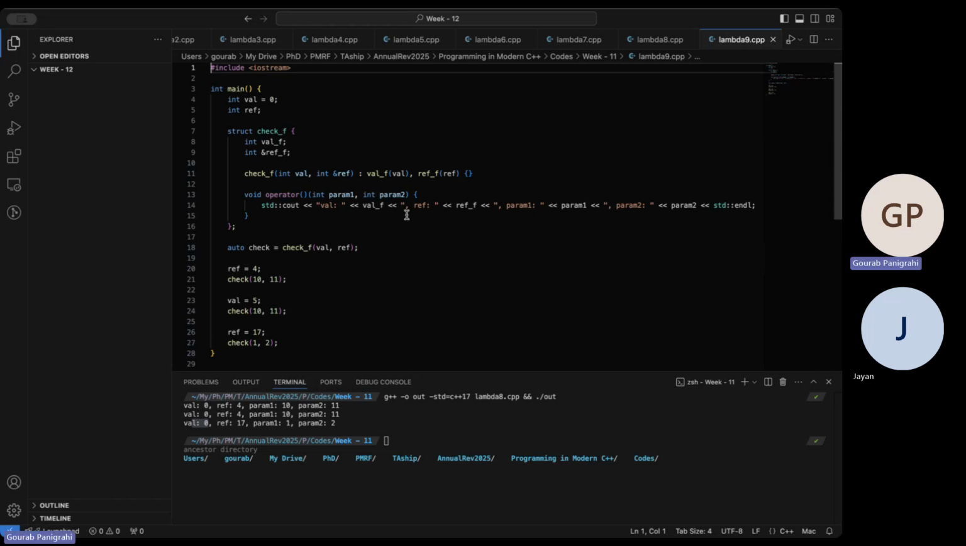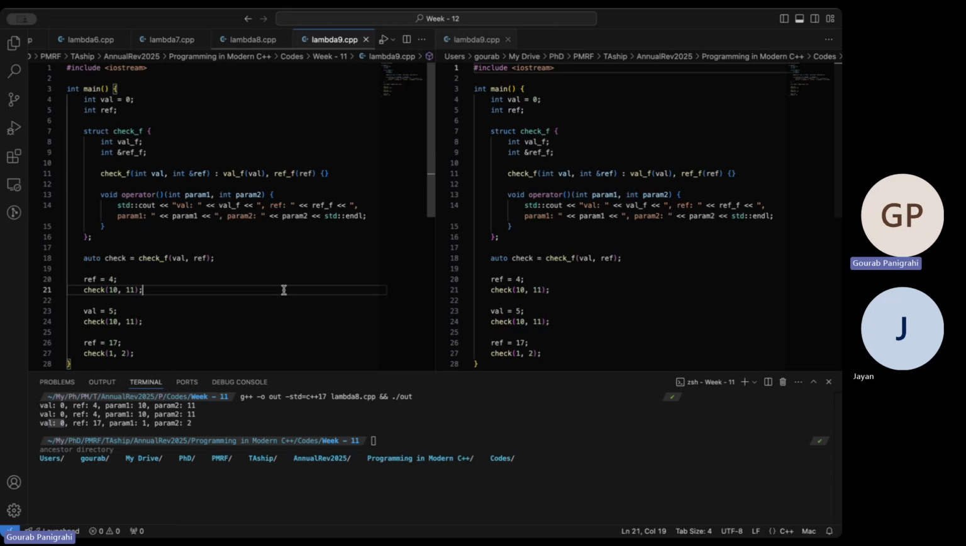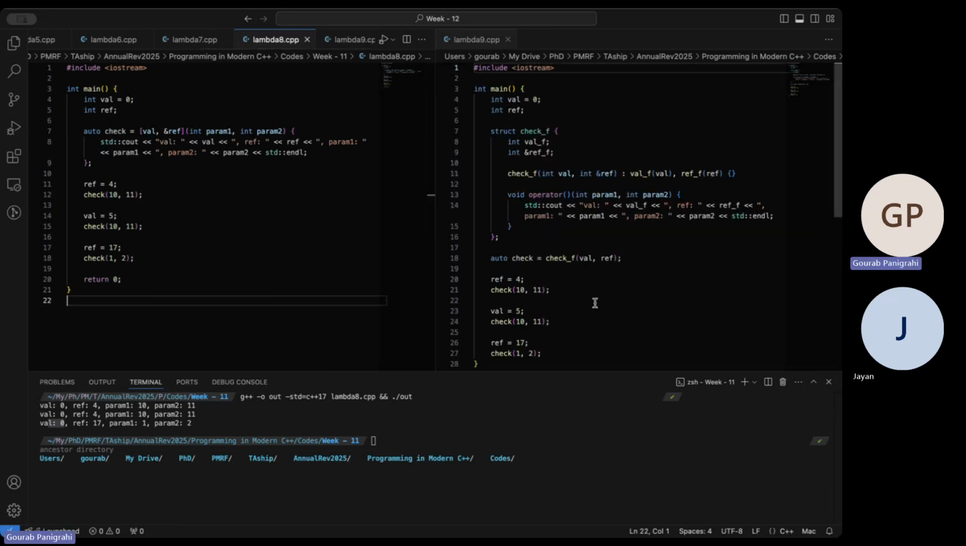Okay, we can do the same very similar thing with a struct also. If you compare, essentially what the lambda expression does here is what we are implementing in a struct, but it's just less lines of code and a much cleaner way of writing the same thing. So we define some integer val as 0 and integer ref. Essentially the same portion of the code.